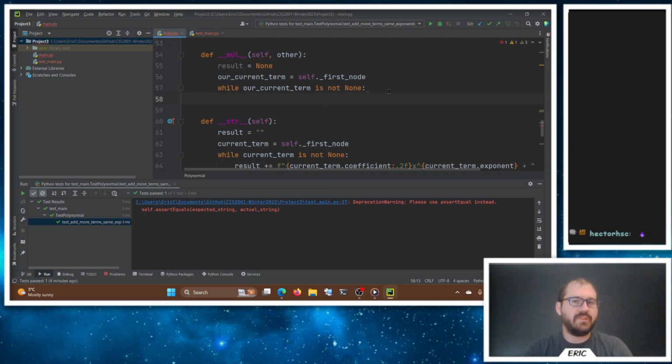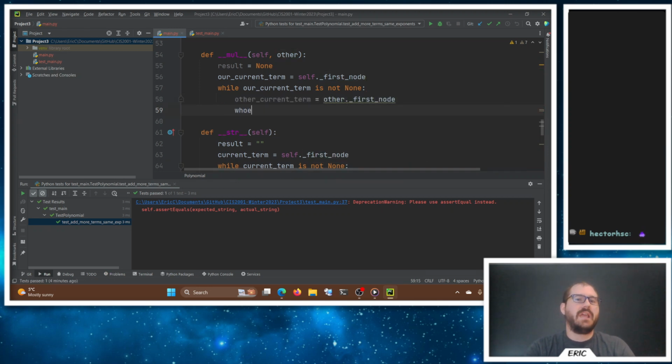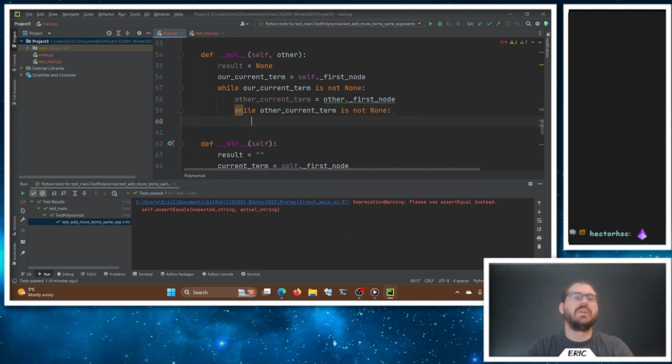All right, so while our current term is not none, we'll say other current term is equal to the other dot first node. And while the other current term is not none, we need to do this multiplication thing. Now, I'm drawing a blank because it's been a while since I did math. We multiply the coefficients and add the exponents.